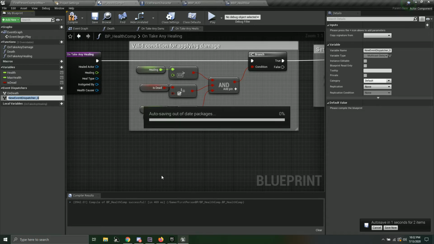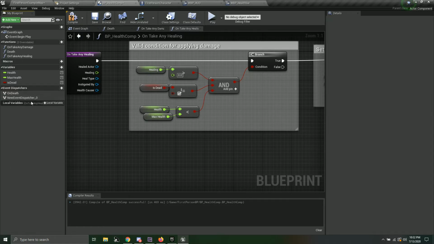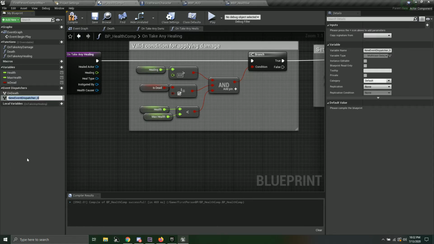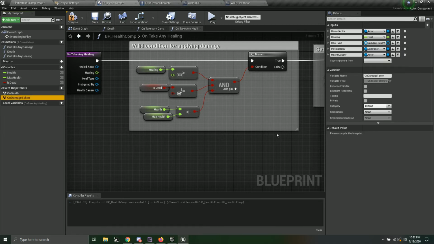So we're gonna call this on. Oh, hello, thank you. Auto save. Not what I wanted. We're gonna go ahead and call this on damage taken. Great. And then there's this fancy little thing called copy signature from, and we're going to copy some function signatures. I believe, there we go. We're not healing one, so we'll do healing right off that. We're going to call this on take any healing. Perfect.